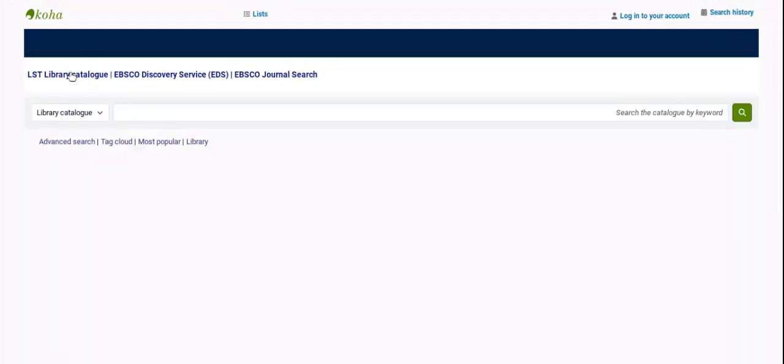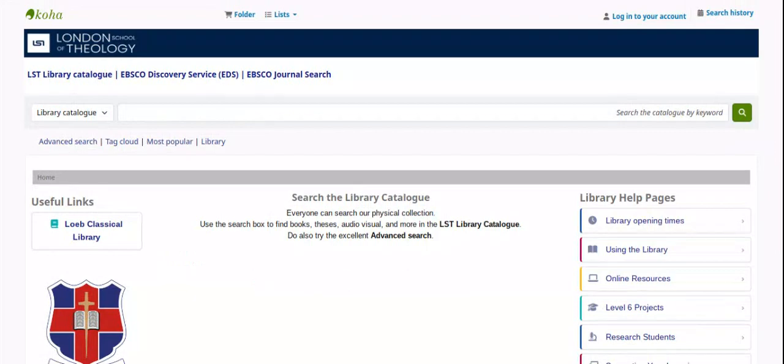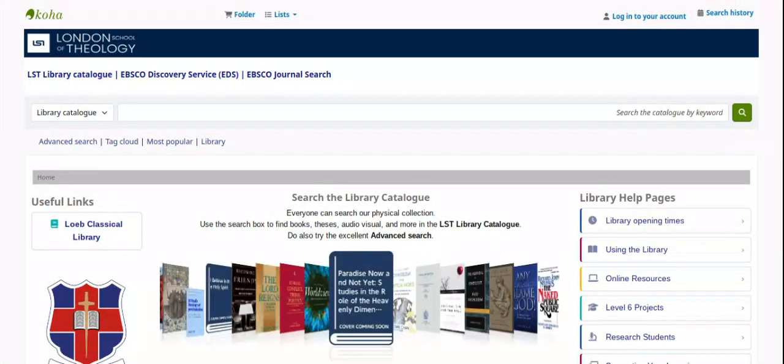So that's the basics of the library catalogue. There isn't much more to it for visitors and people who haven't signed in.